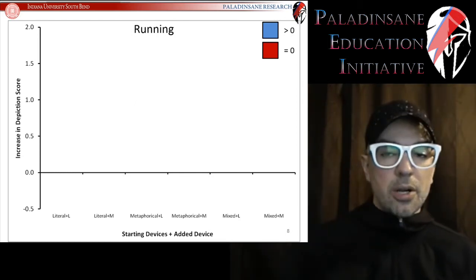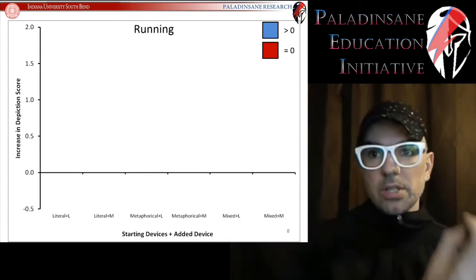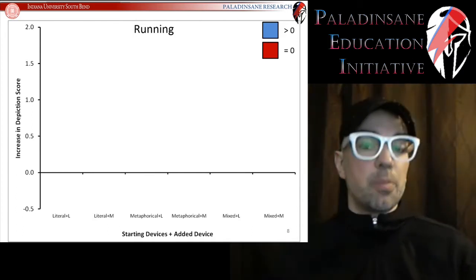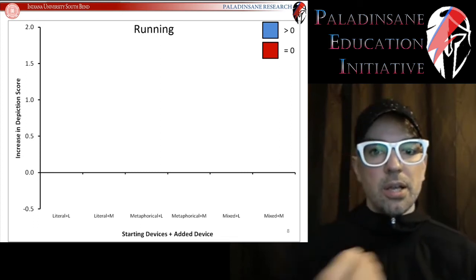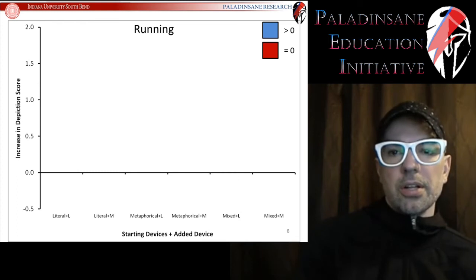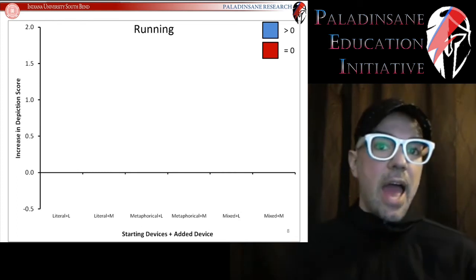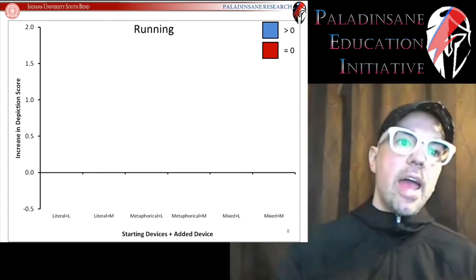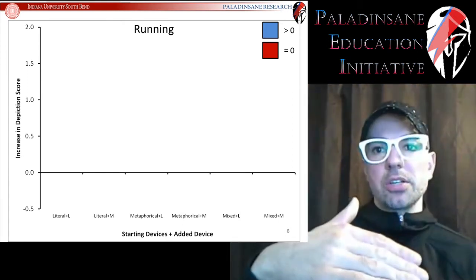So for example, literal plus L means that we started with a picture that just had literal information and then added another piece of literal information. Literal plus M means that we started with a picture that had literal information and added a metaphorical piece of information. And then on the y-axis, we have the increase in depiction score.